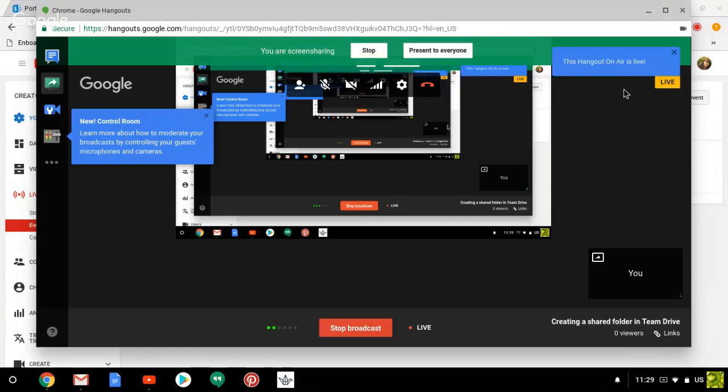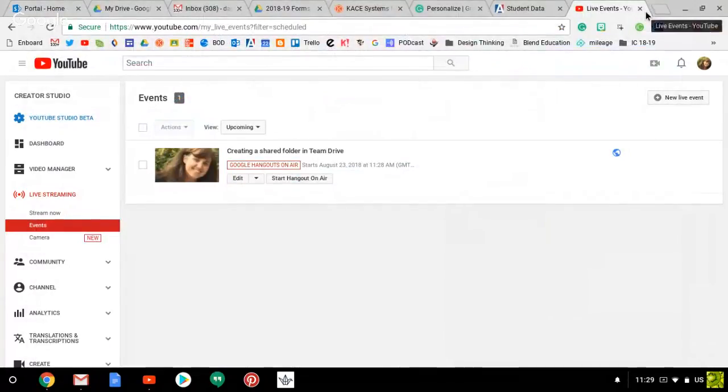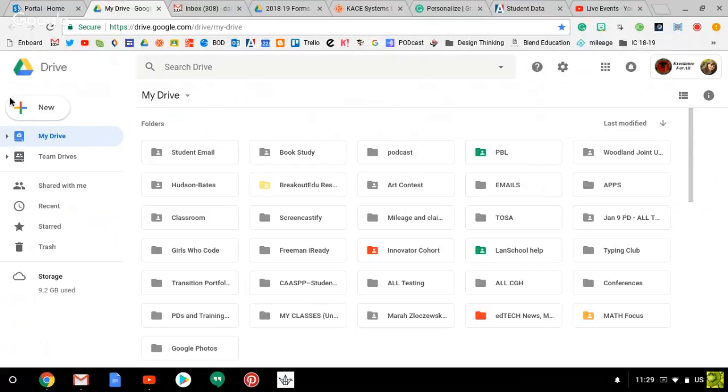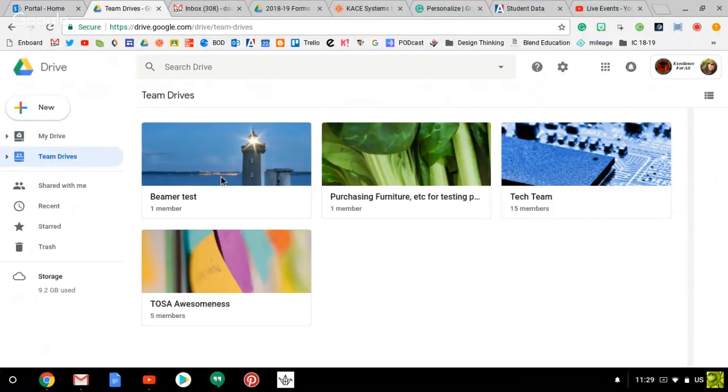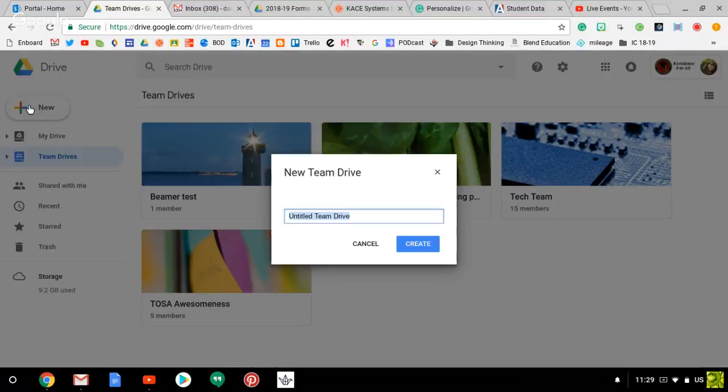This video is going to show you how to create a team drive and share it and various folders within it with your team. So I'm first going to go to my drive and choose team drives. And I already have one called Beamer, but if I didn't, I could go to the new button and click on new. And this allows me to create a new drive.